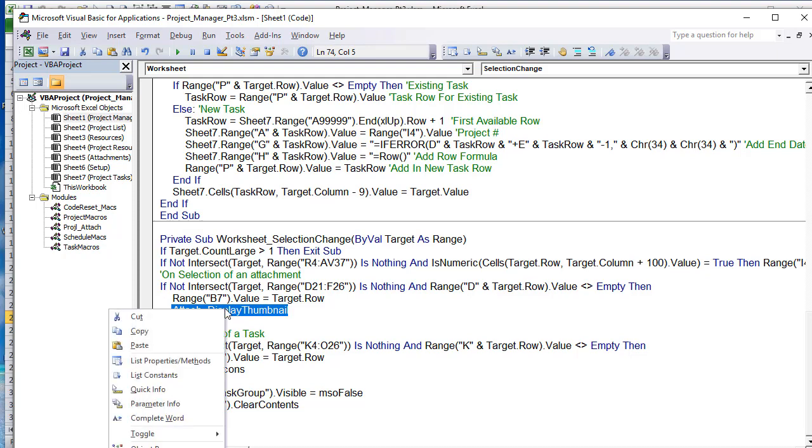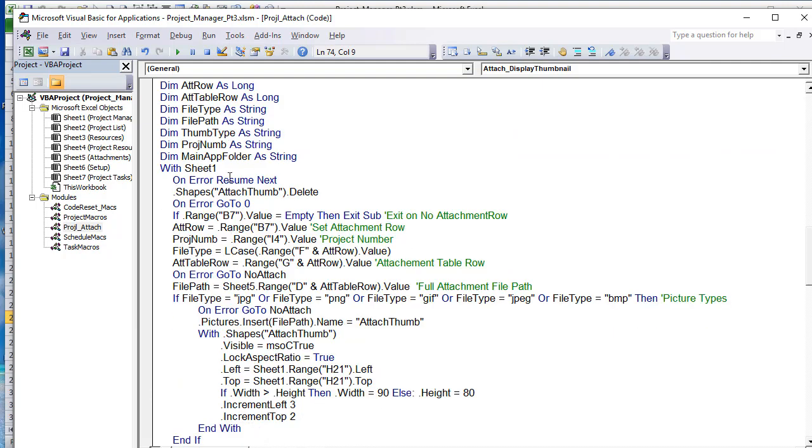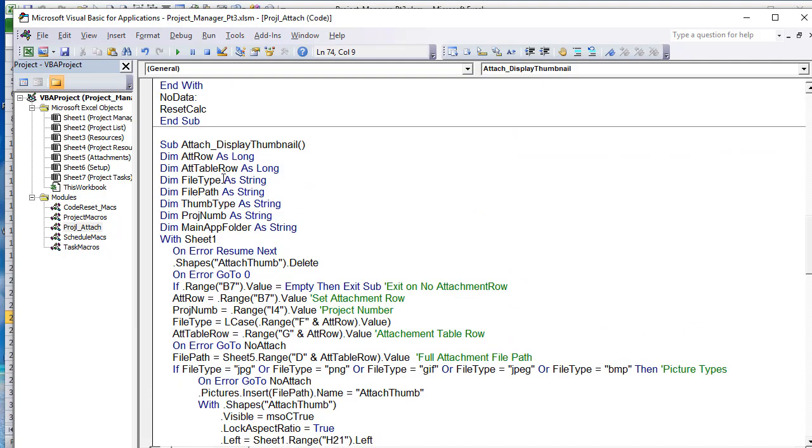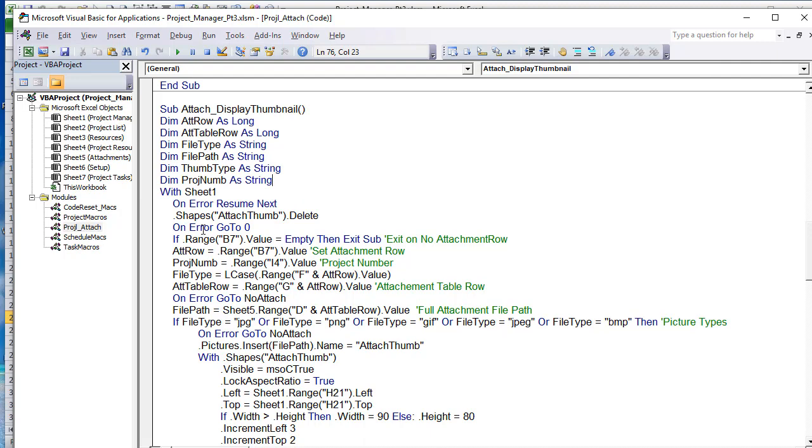And again, if I want to go directly to this, right click and click definition. It's a little bit off the screen, sorry. Right click, definition, that's all I'm doing. And it's going to bring us right to this macro. Okay, so now we know how we get this macro to run, but now let's go through it. Of course, we have the same thing. We have file type, we have file path, we have the thumbnail type, that's important, right? That's the same as a file type. Project number, okay, and the main application, we don't need that. All right, so with sheet 1, we're focused on that.